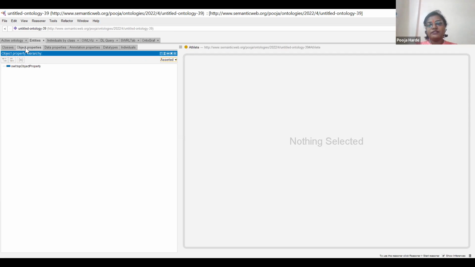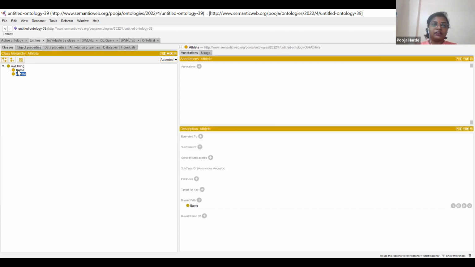So object properties are nothing but the relationships that we are using for linking two classes. For example, athlete is one class and game is another class. So how is the athlete related to the game class? Athlete has participated in game. So "has participated in" will be our object property name.